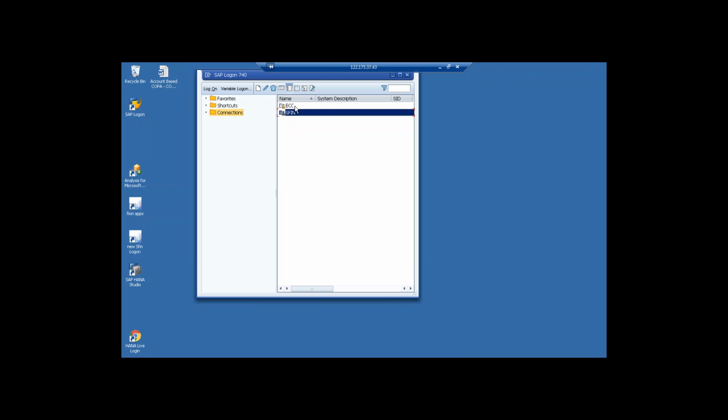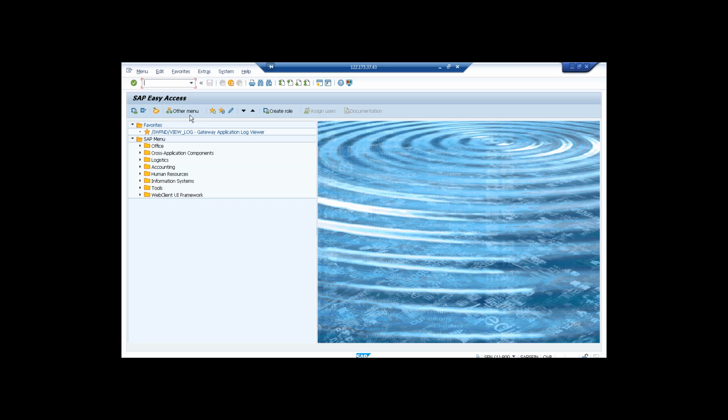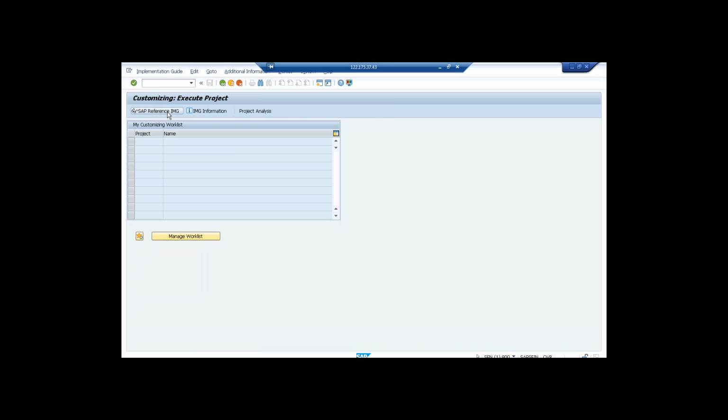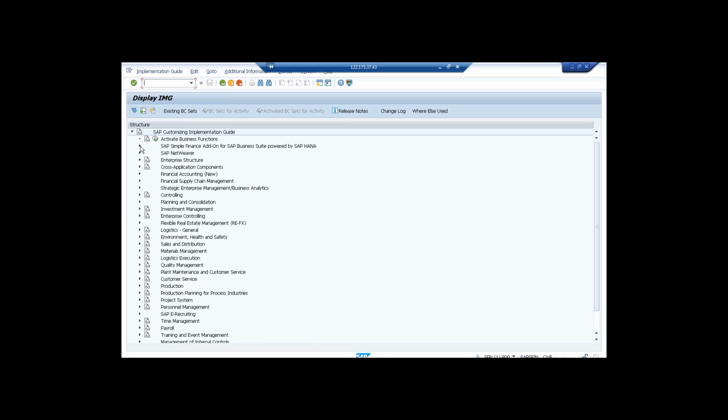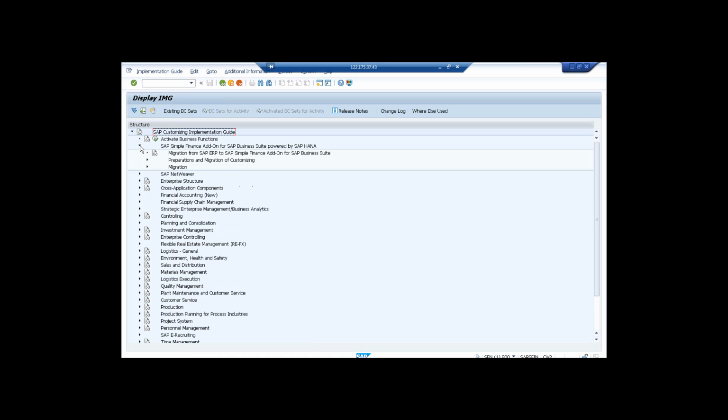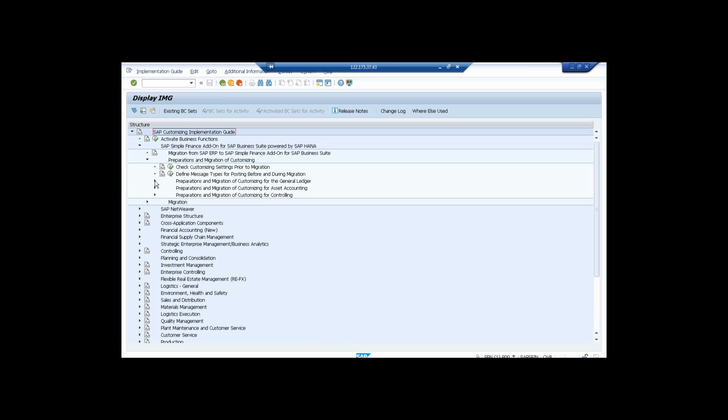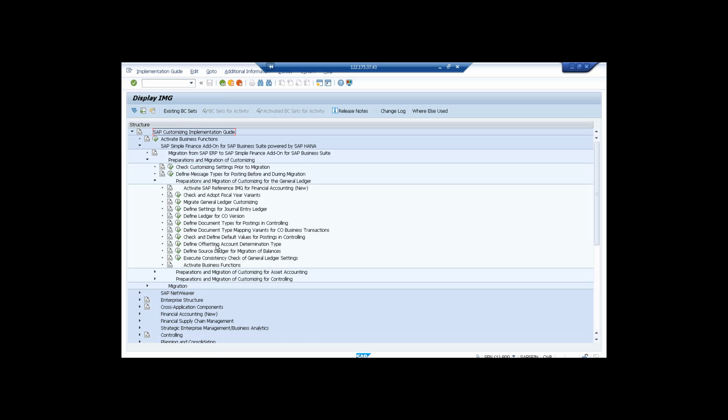And then we'll come to the migration project. Migration means if you are already using SAP and you want to migrate to the new system, there is a migration cockpit. I'll just show you this cockpit. This is the migration cockpit, SAP Simple Finance add-on for SAP Business Suite. If you want to migrate, these are the configurations and these are the settings that you need to make. Each and every activity we are going to talk about in detail.